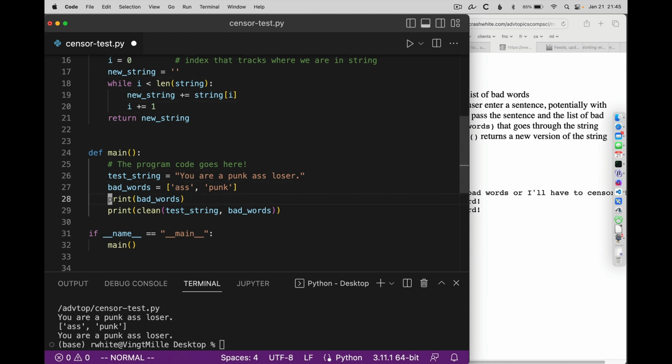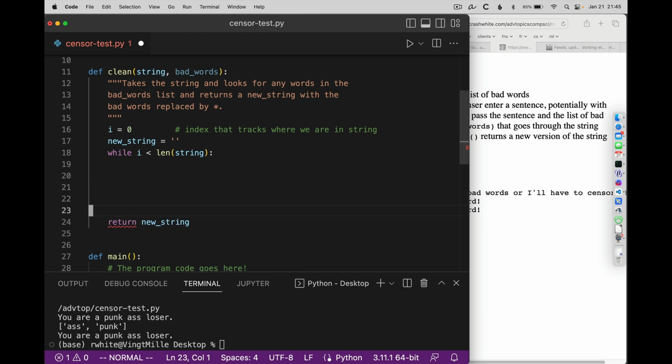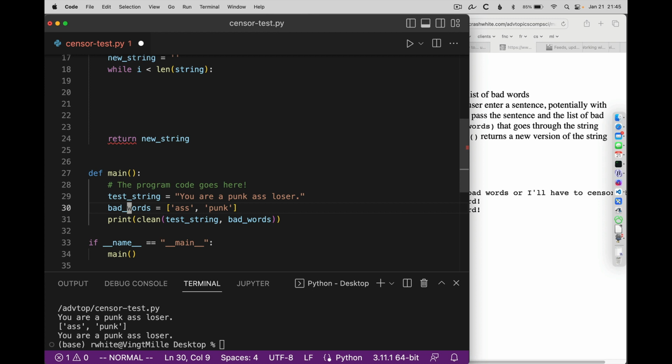As I'm starting to clean things up a little bit, I'll get rid of that. And let me think a little bit more about what's happening here. I get to the first letter in the string, and I need to check to see if it's in the bad words. I got to do something else here. I'm at the first position, and I want to check to see if there's a bad word there. I want to check to see if maybe ass is the first thing that's in there. What if I did this?